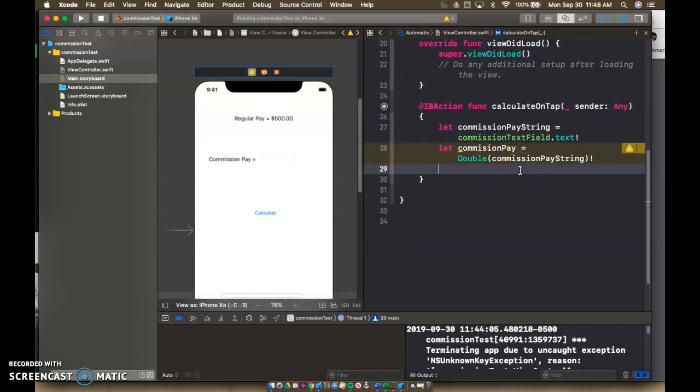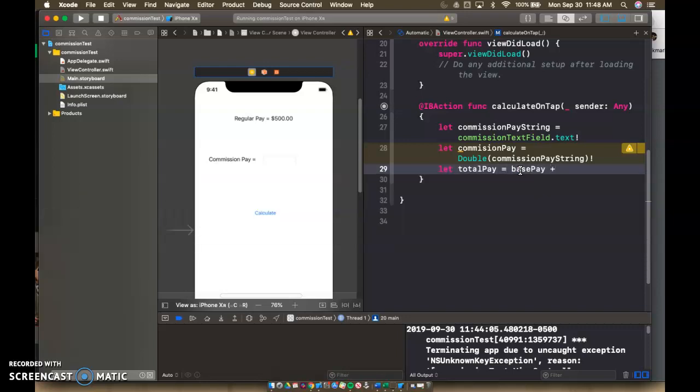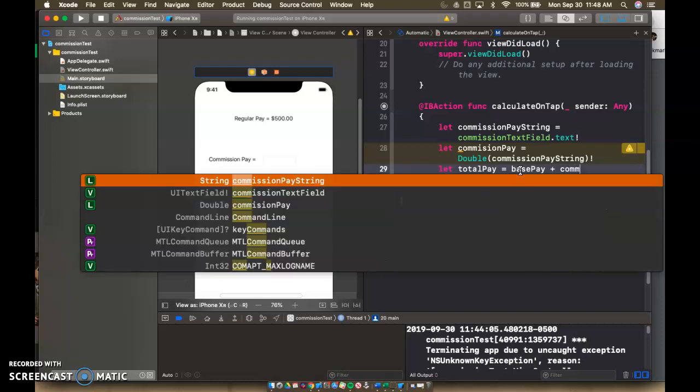Alrighty, so we have these two. And then let total pay equal base pay plus my commission pay.